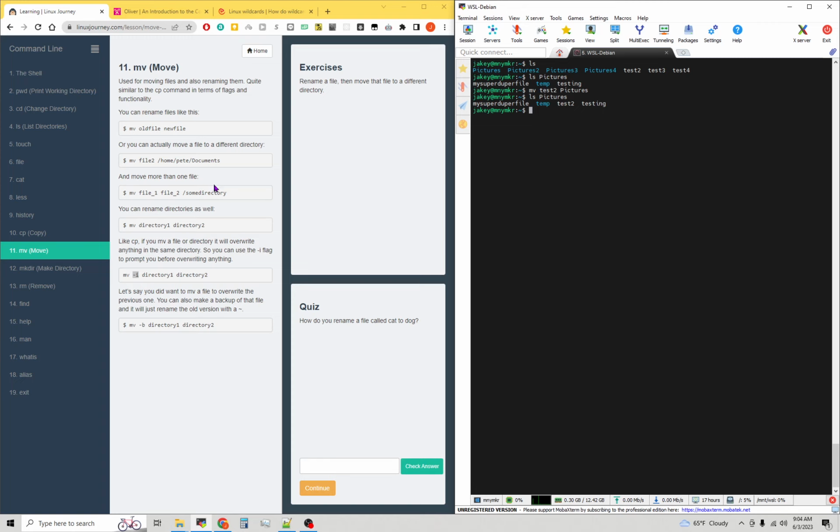And move more than one file, right? We can do that too. We can move test3 and test4 into pictures. Now we got, let's see what's in pictures. They're all in there. All right, cool. I should probably come up with better names, but that was a good test.